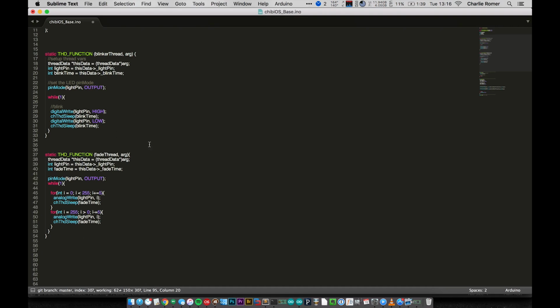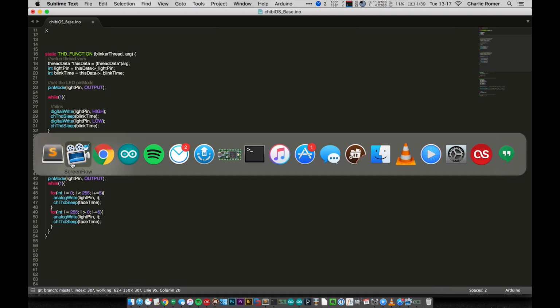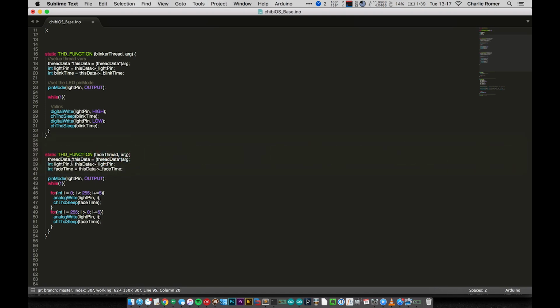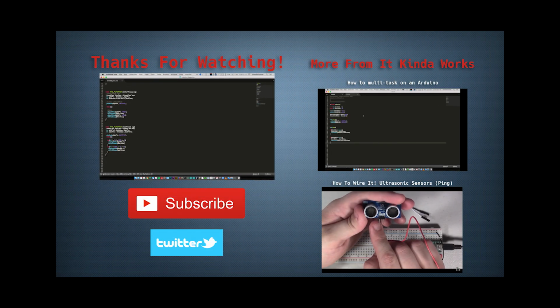And these two threads operate completely separately of each other. They both have ints called light pin, and they don't clash. They're not global. They're all just self-contained within the functions. And it runs just like multiple programs run on your computer. The operating system, ChibiOS, takes care of scheduling, timing, making sure threads don't step on each other. It's really, really cool. So I think that's where we're going to stop for this video.